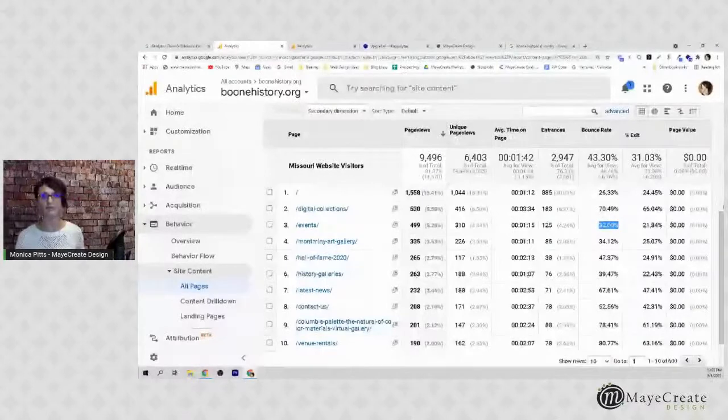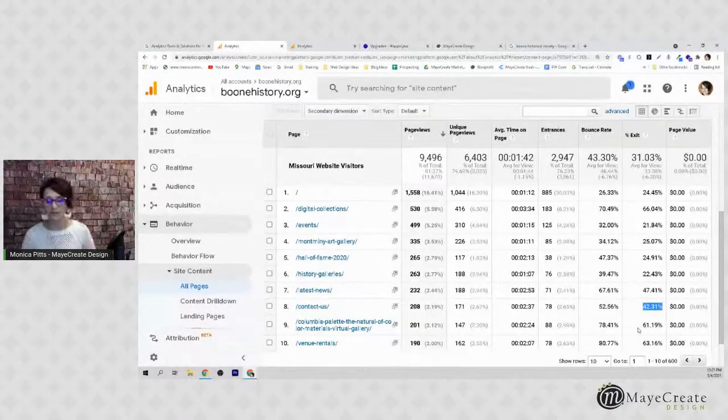Okay. Exit rate is how often people leave from a specific page. Usually the contact page has a fairly high exit rate. But then also, if you are sending people to things from an email newsletter, the exit rate will also be high on those things as well, or from your social media. So just think to yourself, like, how are they getting to this page? How am I sending them to that page?